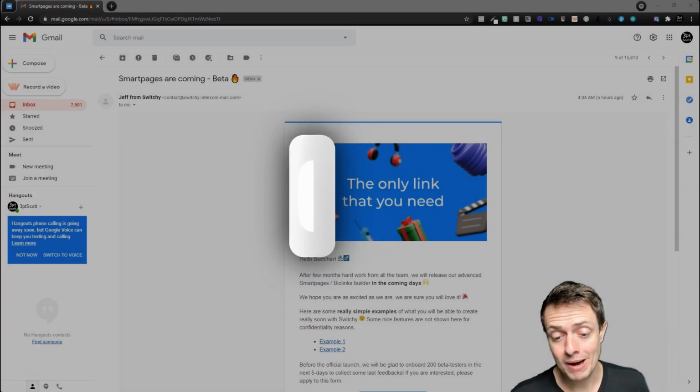Link shorteners are the coolest thing perhaps that you've never explored or experienced. And today we're going to be taking a look at Switchy.io, one of my favorite link shorteners. And this thing can do a lot and it continues to get better and better. So let's get started by logging in.